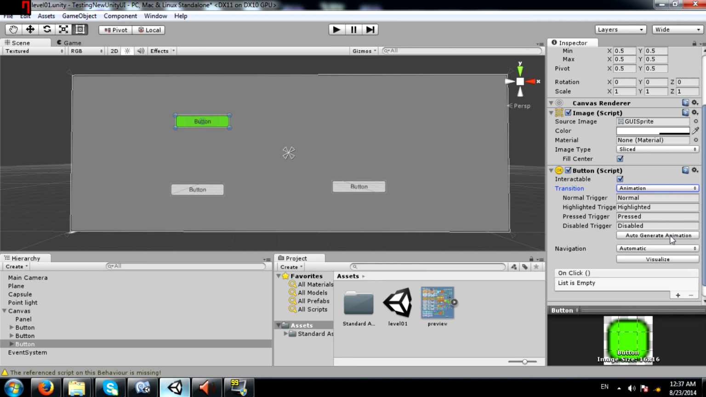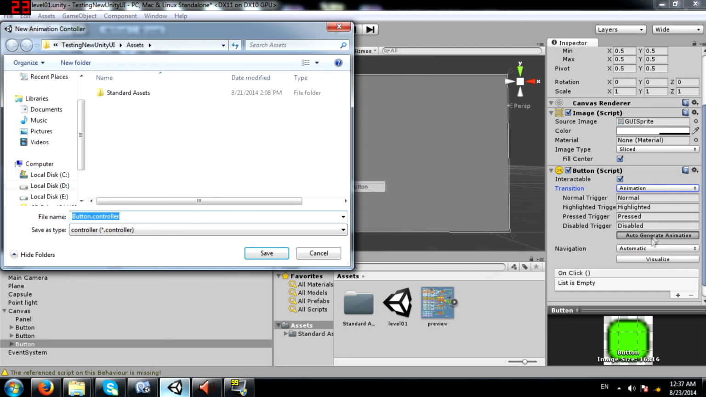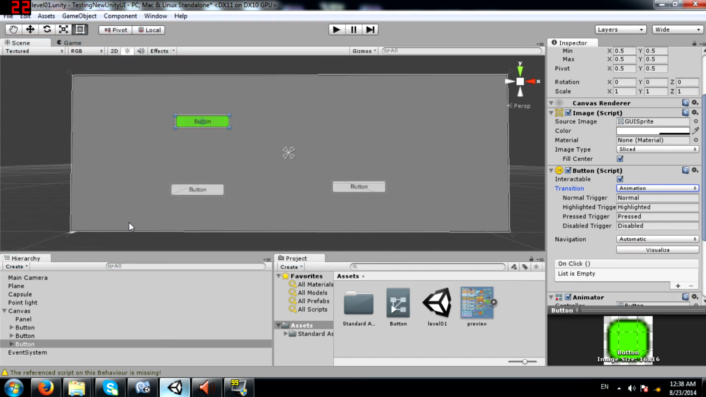This will basically create an animator controller and have all 4 states set up from before, and then all you need to do is access those animations and make whatever changes you want. Let's try this. Click auto generate animation and give it the name button.controller.